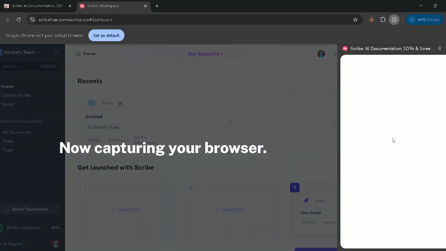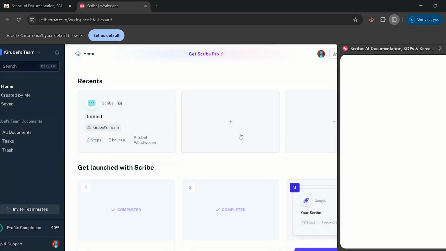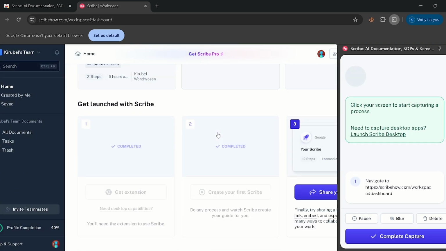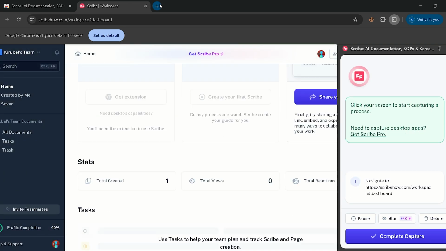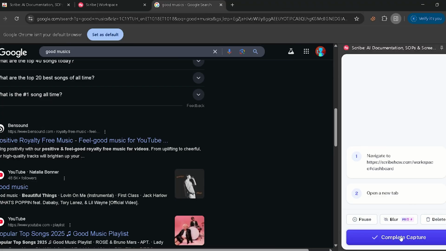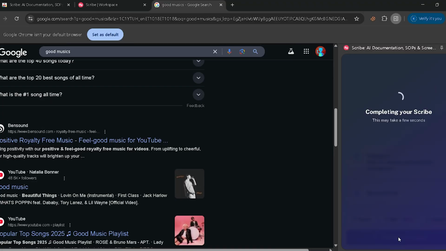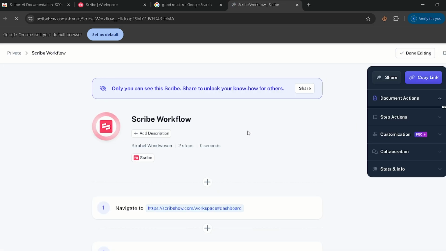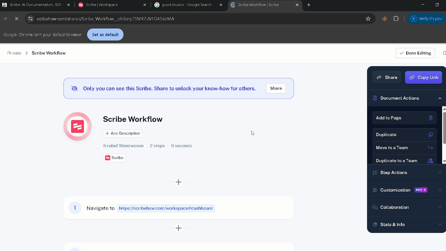Whether it's processing an invoice, onboarding a new employee, or completing any routine process, Scribe AI works in the background, capturing every step automatically. Once you're done, simply stop recording, and Scribe AI will instantly generate a step-by-step guide, complete with screenshots and instructions. No need for manual documentation. It's all done for you.